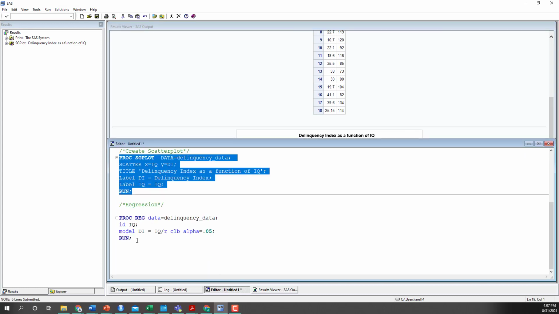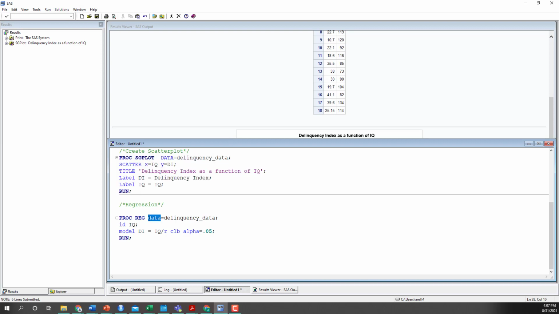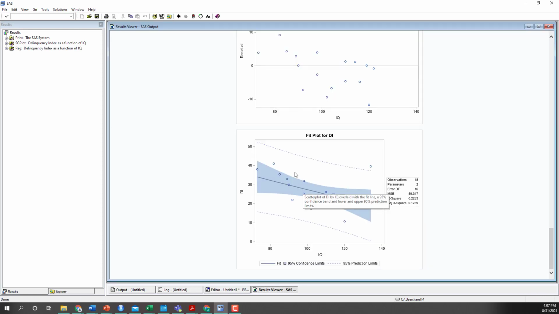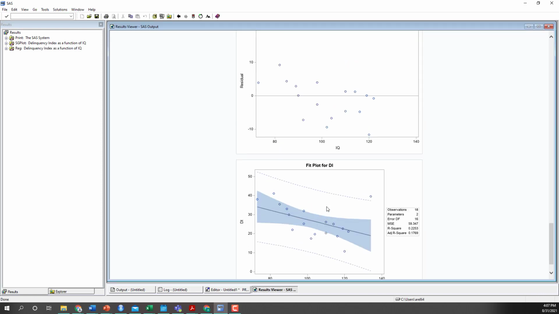And then to get the regression information, we're going to use proc reg. Now, one thing to notice here is that SAS does not care if things are capitalized or not, whereas R does care. So that's why here I've got lowercase and here I've got uppercase, just to illustrate that it doesn't matter for the purposes of SAS. So running this, here we have all of the output.